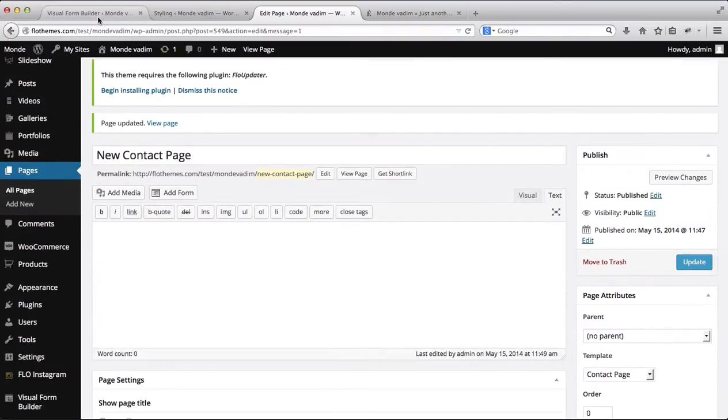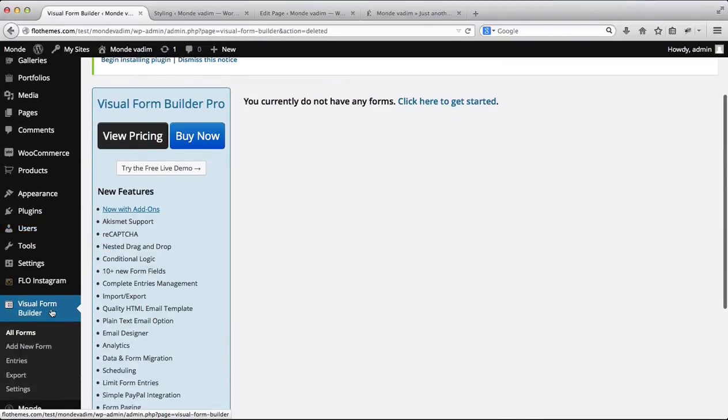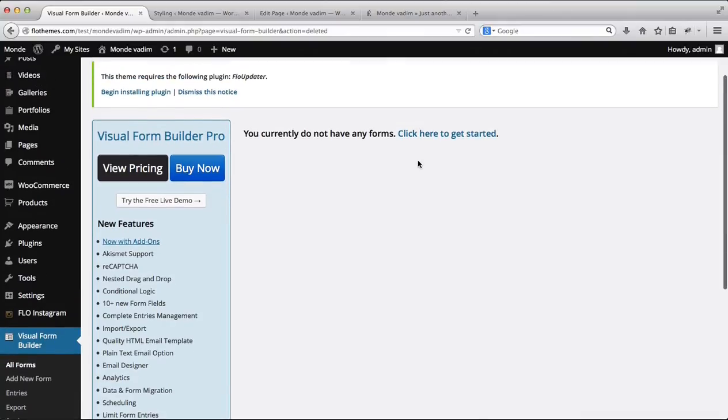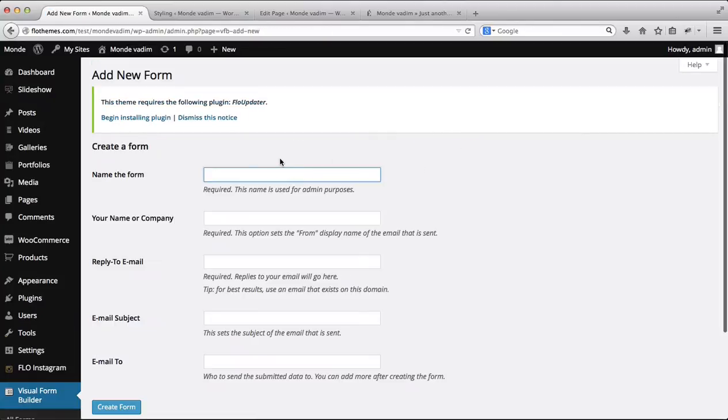So essentially what we'll do is just go to our visual form builder, and once you've downloaded and installed this plugin, you'll see this screen over here. You can either buy this plugin or you can just use the default settings that are included into this form. So click here to get started. You'll need to add your contact form name. So this will be our new contact page form.